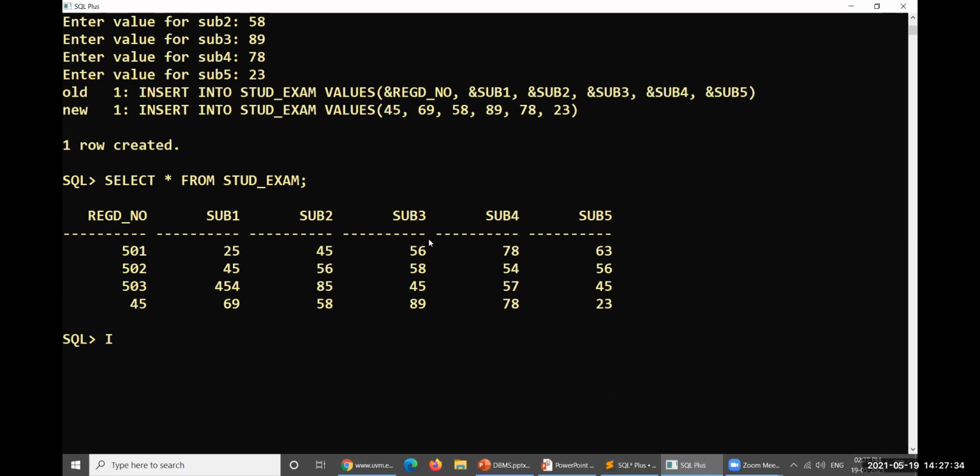Then I would like to insert into the table named STUD_EXAM. Now you have to open parentheses. Whatever columns you are trying to enter, mention those: REGD_NO, comma, SUB1, comma, SUB2, comma, SUB5. I don't have any information regarding subject 3 and subject 4, so I have mentioned these columns, and I am going to insert the data for these columns only.